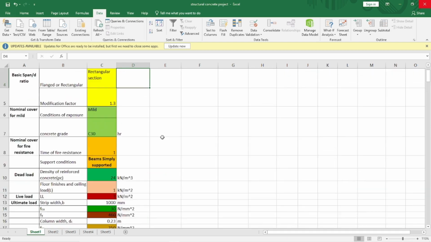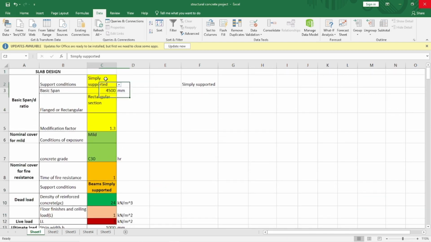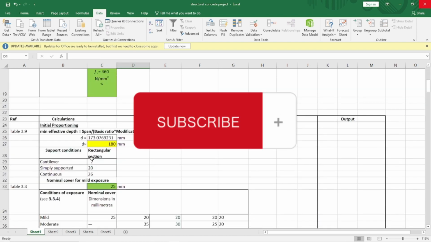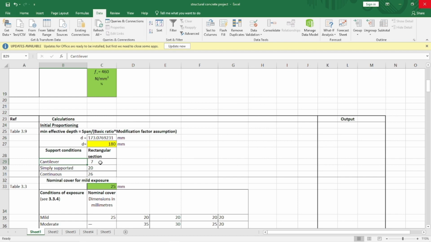This technique is, as we started, we created a drop down menu. You want to know why we created it, and when we look at this table, it has some values. We see there is a span depth ratio from our manual, which is BS 8110. It has different levels. When we have a cantilever, we have a support condition of 7. That is a rectangular section. That is, span to depth ratio should be 7. When we have a simple supported, it is 20.